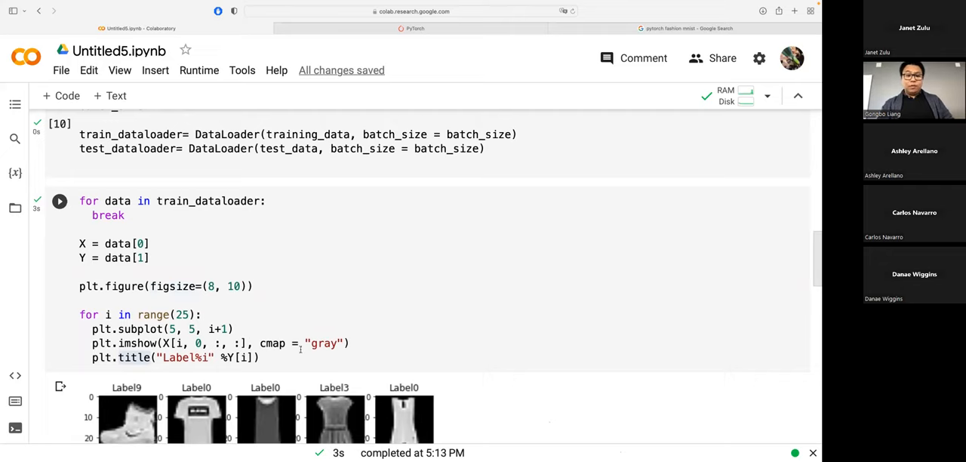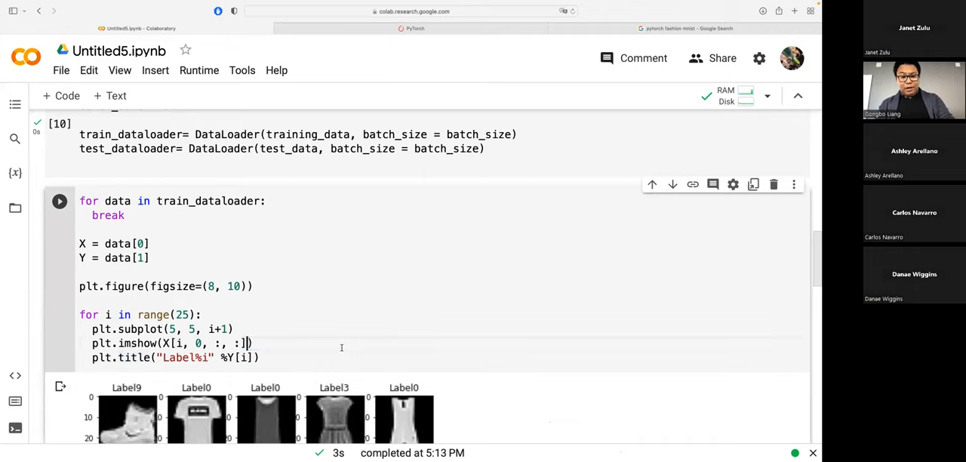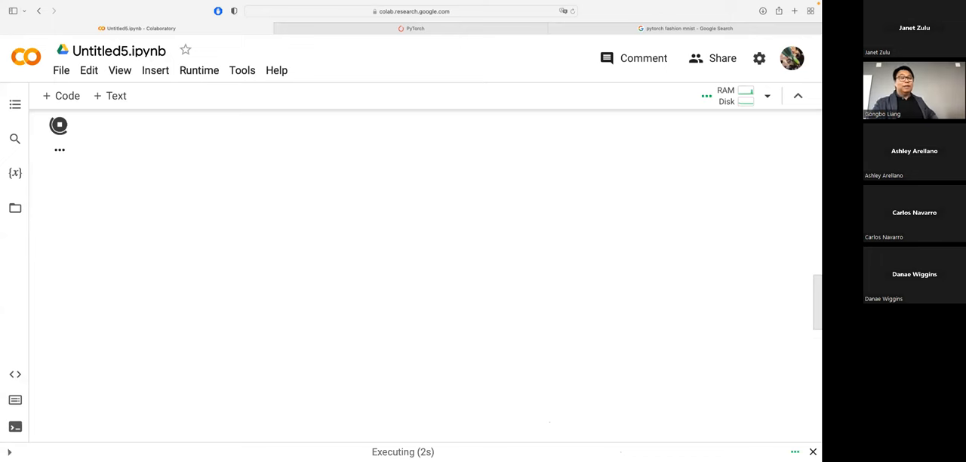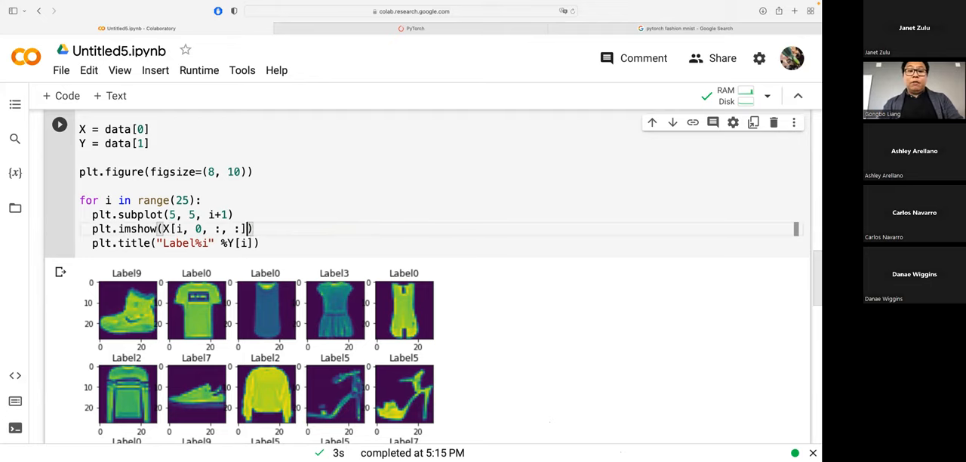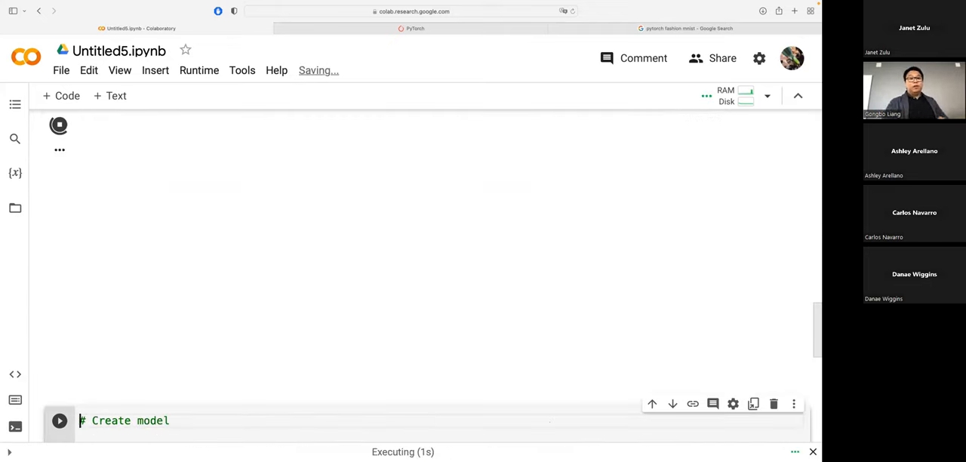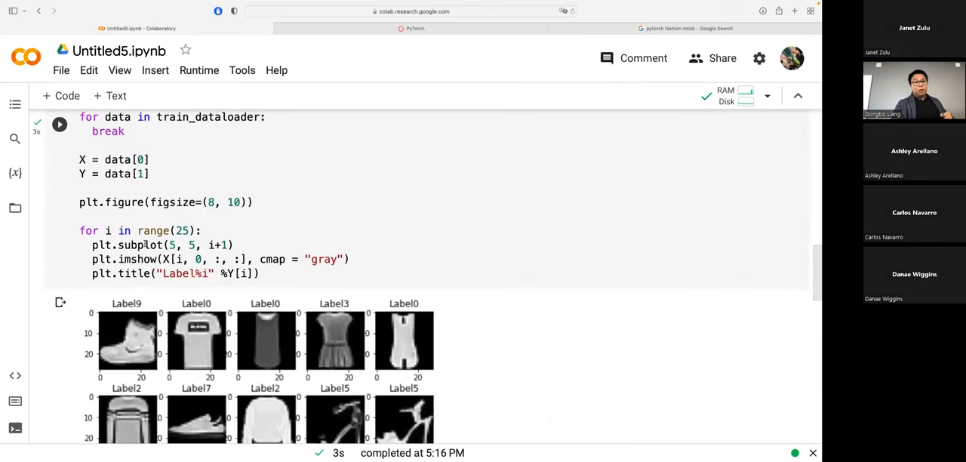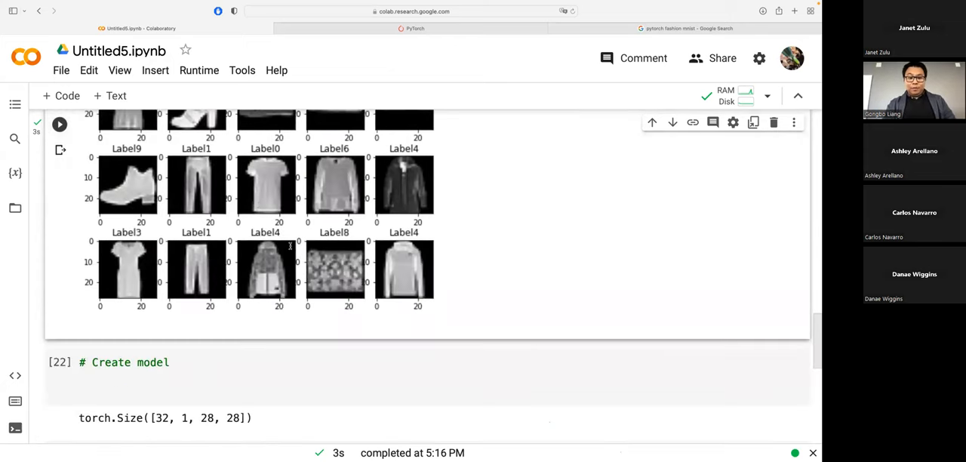Grayscale, okay. Without the gray color map, it just displays the image in some weird format. If it's a grayscale image, then it's useful to use gray. Also, plt treats the image dimensions as width, height, and then color channel. But for PyTorch, they put the color channel at the beginning. So my trick is to always take the color channel as zero. Otherwise we need to shift the dimension.